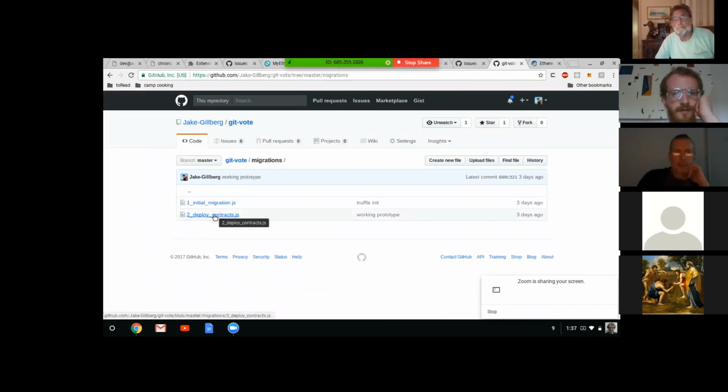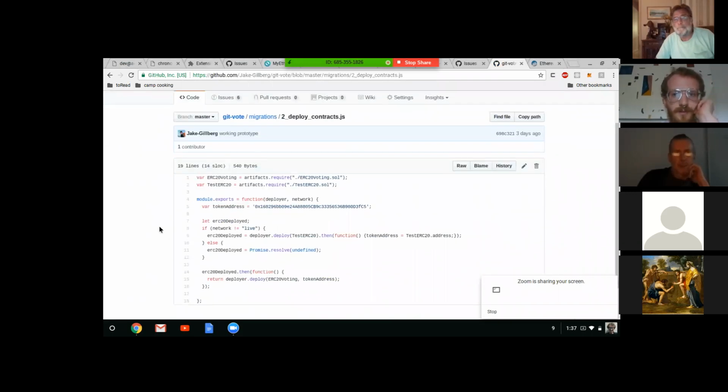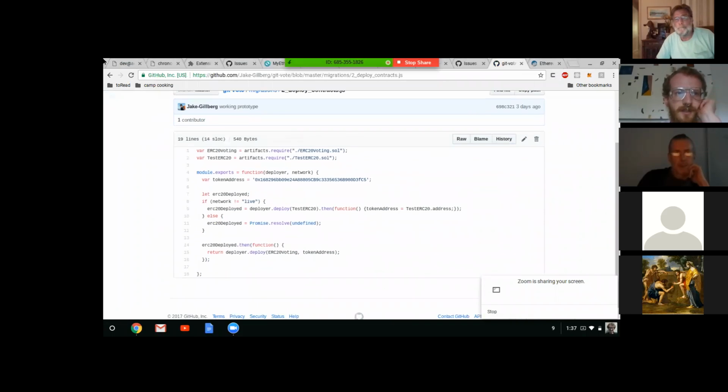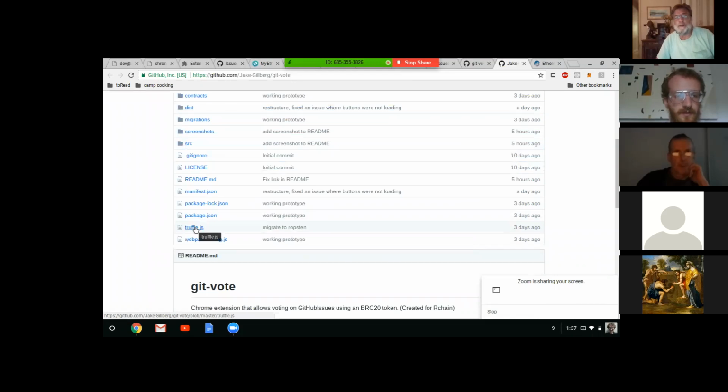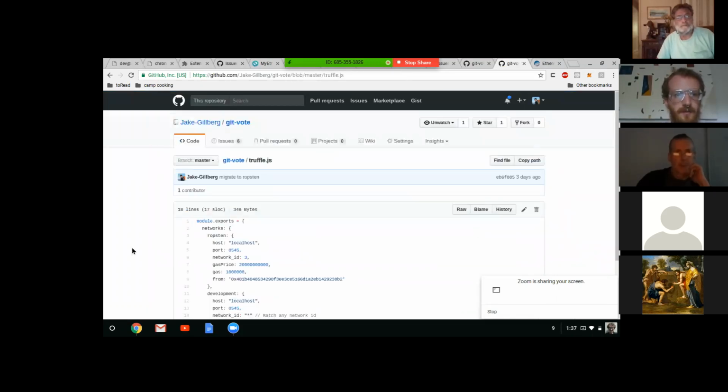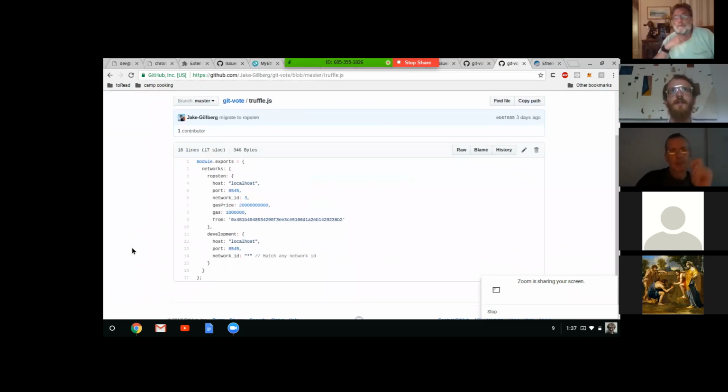So the migrations are the scripts that run when you hit truffle migrate. And I guess we need to see that file and one more file. There's this truffle.js file, which is sort of the config file for Truffle. And what this is doing is I have specified some networks. So right here, my development network is just a local thing that I'm running. This is when I'm running test RPC. I'll use the network development.